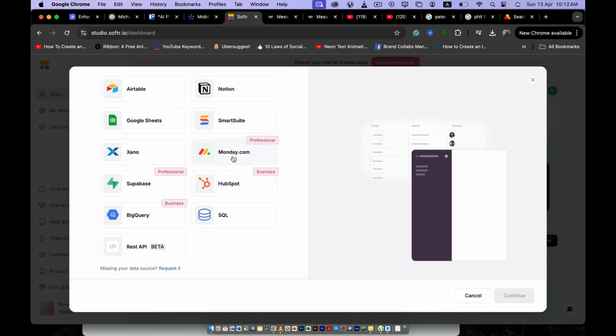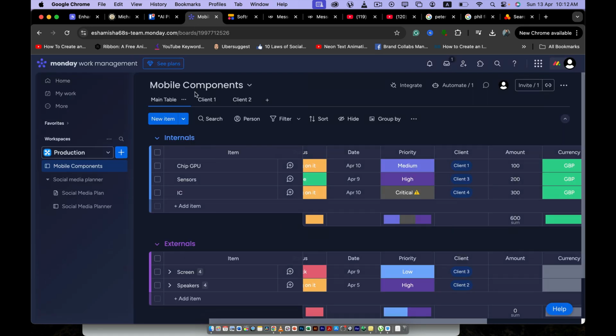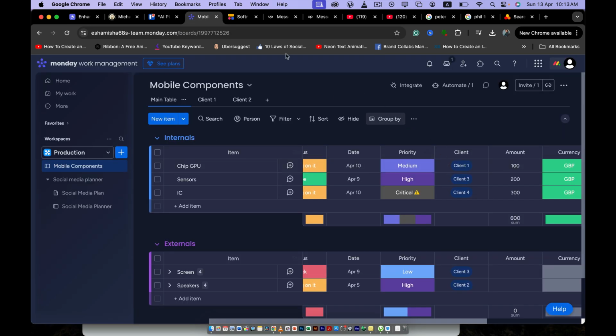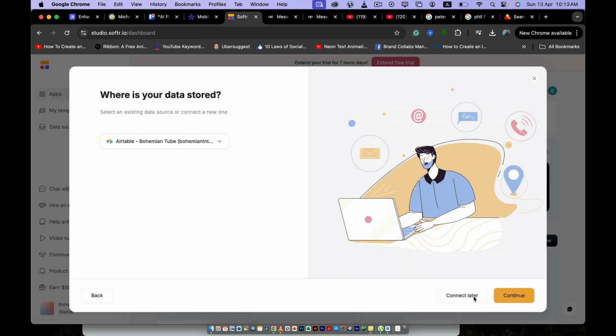And when we click on Monday.com, it will ask for the permission to connect which board that we want to connect. And we can select this specific board of mobile components. And once we do, a custom client portal will be created automatically by taking the information of our clients from this board right here. So it's as easy as it is.